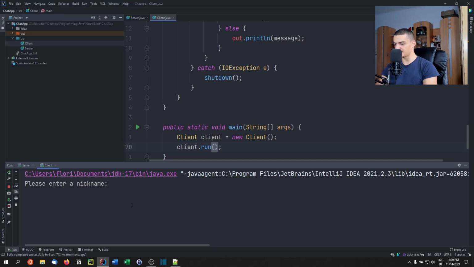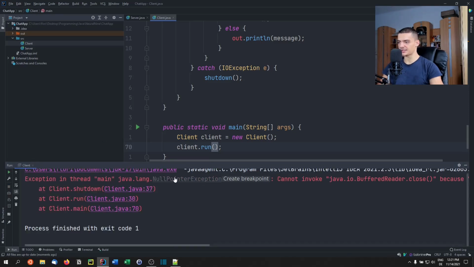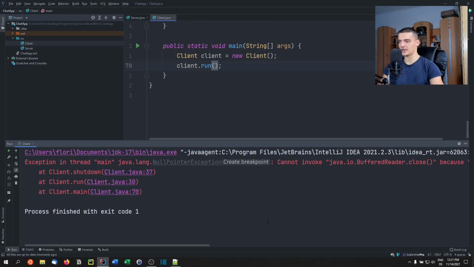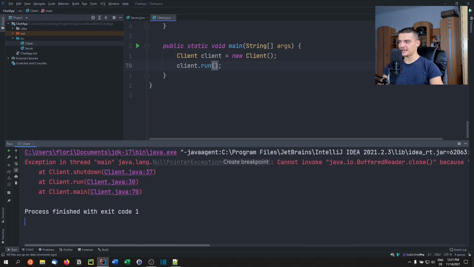And now I can choose a nickname. Let's say NeuralNine. NeuralNine joined the chat. NeuralNine connected. Hey, NeuralNine. Hey. All right, so let's close this client now, and let's also close the server. Now, let me run the client one more time so you can see the command which is executed. Now I got an exception because the server is not up, but you can see that this is the command.